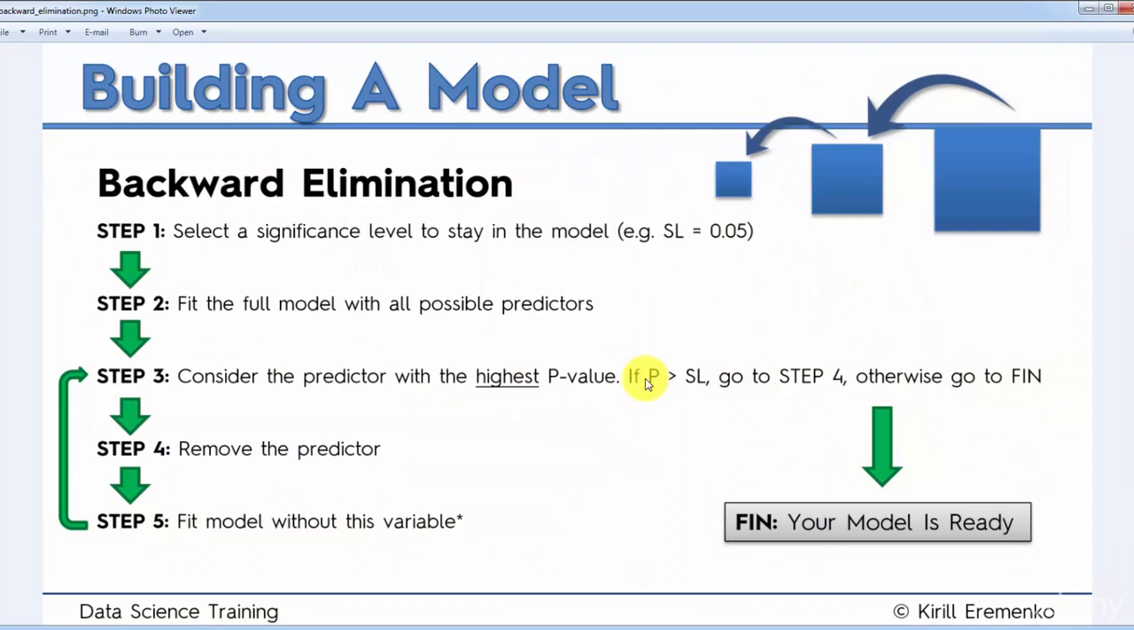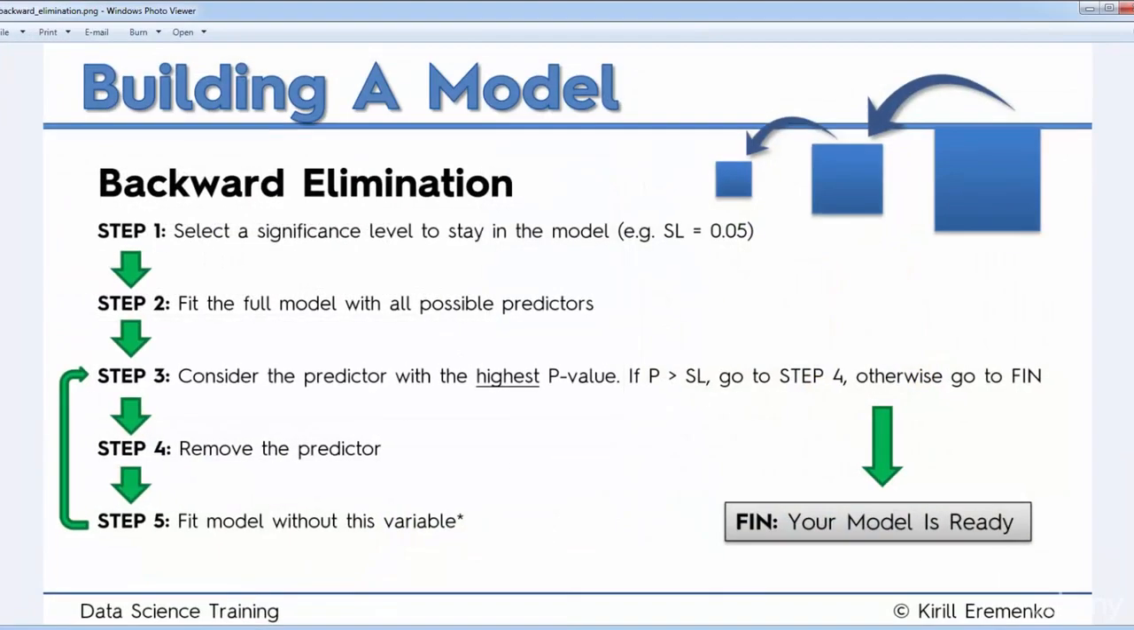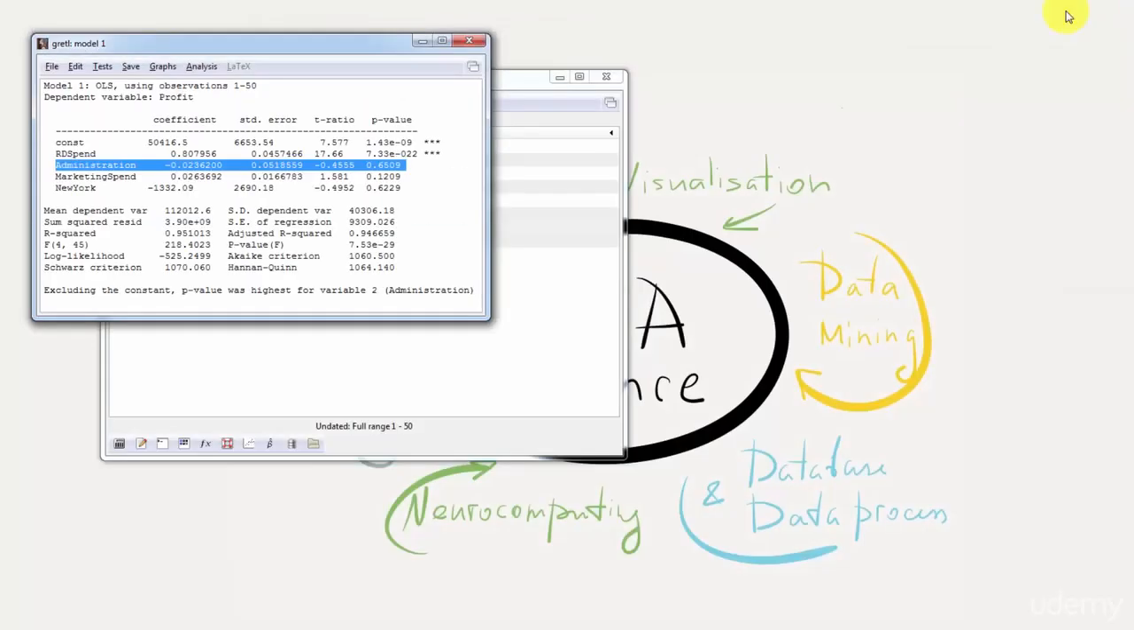Next, if the p-value is greater than the significance level, go to step 4. Let's check that. The p-value is greater than 0.05, definitely greater. So we're going to step 4. In step 4, remove this predictor and fit the model without this variable, and then move back to step 3. Okay, that's interesting. Let's go ahead and do that. So basically what that's telling us is to run a new model but without this variable. We're going to do exactly that.